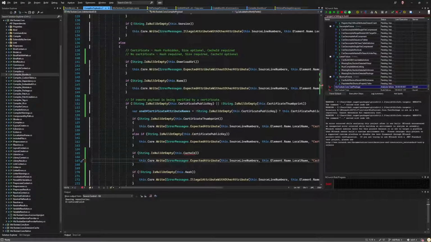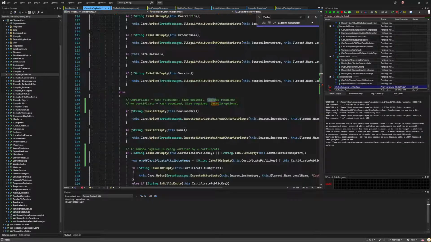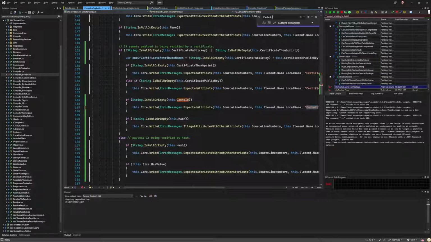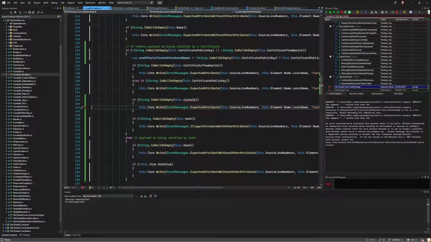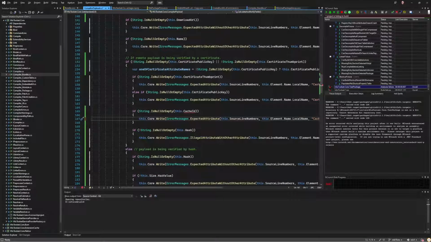All right, so now let's go find cache ID. Cache ID is on a separate element. The package. Lovely. The cache ID is on the separate package element. All right, I have to go look at that. Let's see. So, all right, no certificate is this case.